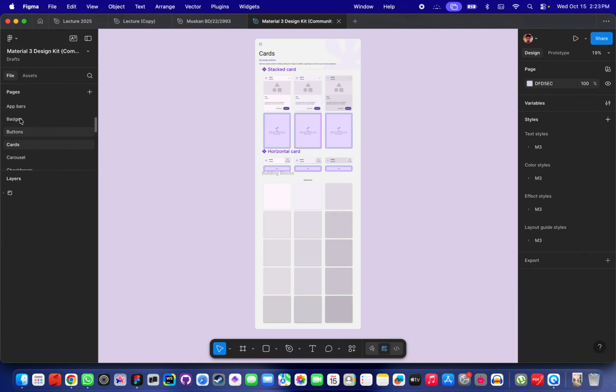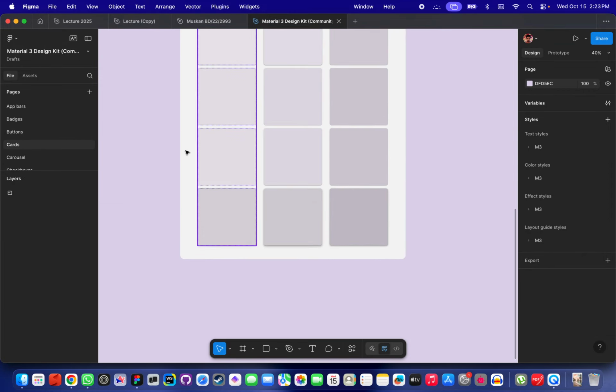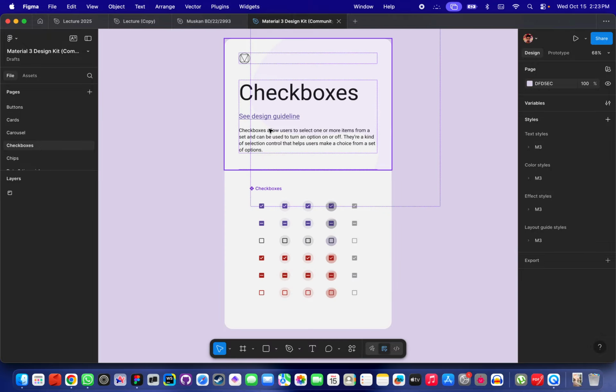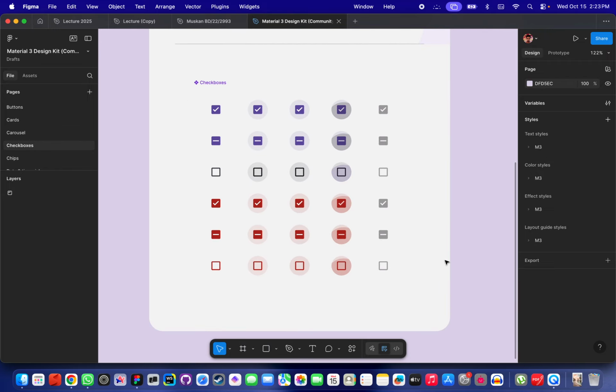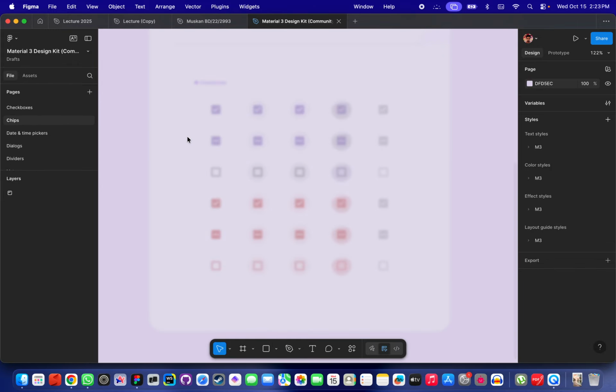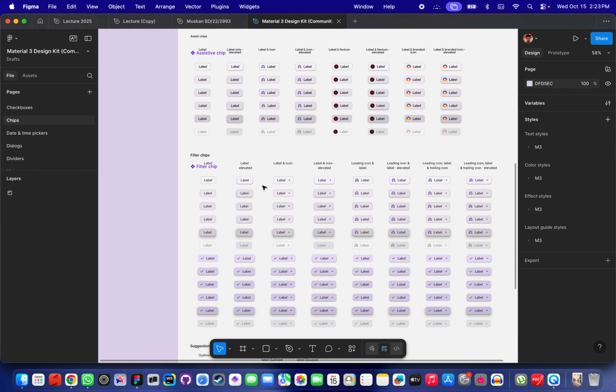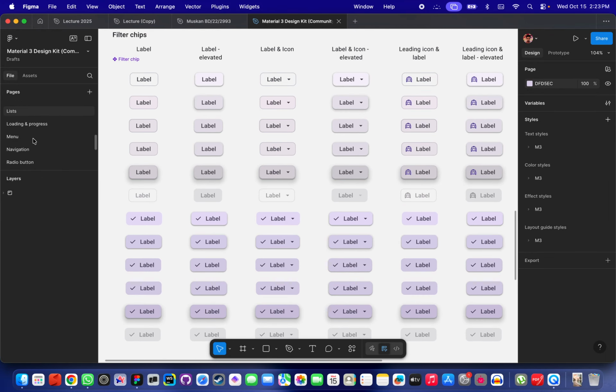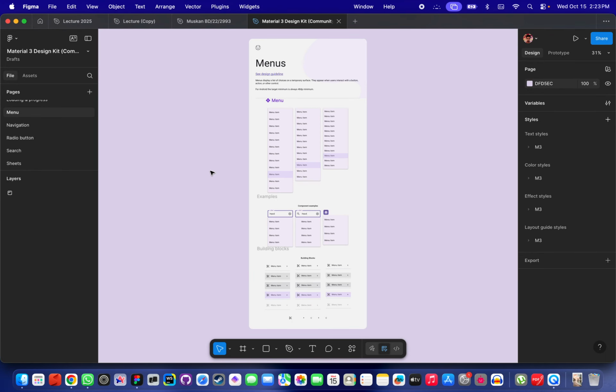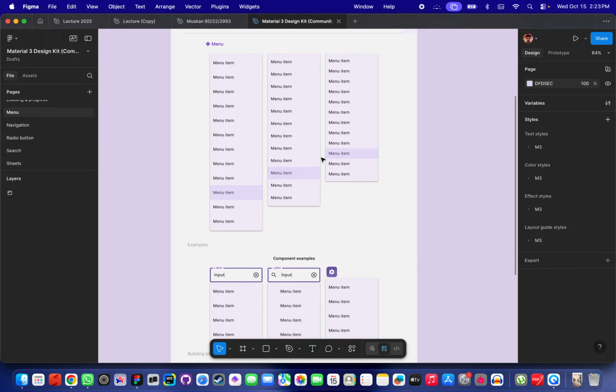Okay, for example, checkboxes, different types of checkboxes and their states and everything. You'll have everything you need in that. Chips. Chips means these chips, not that kind of chips. And menus, navigation items, you name it, everything is there. So you can use this file wherever you need.